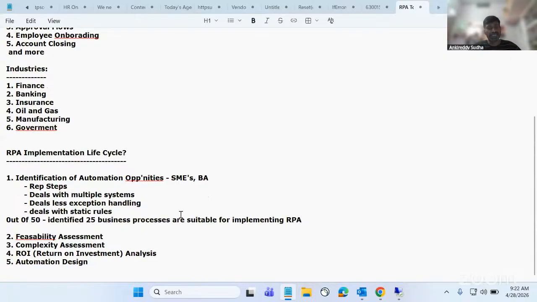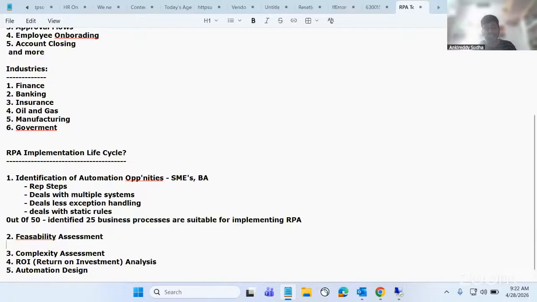I don't know whether it is technically feasible or not. I am not aware of that. That is the reason once we have identified 25 business processes out of 50, we provide that list for performing the feasibility analysis. Who performs the feasibility analysis? Whoever has end-to-end technical knowledge and has worked on multiple RPA tools, those people are responsible for performing the feasibility analysis on the identified business processes which are suitable for implementing the RPA concept.